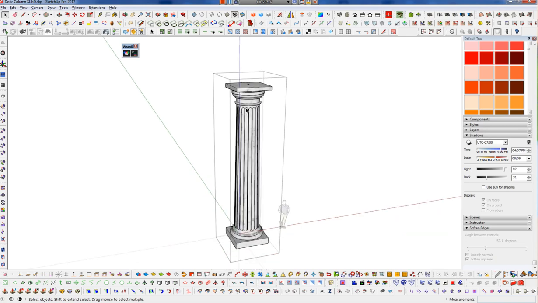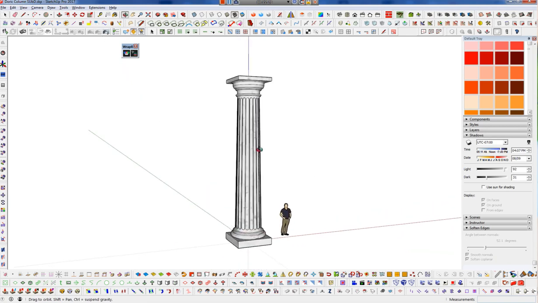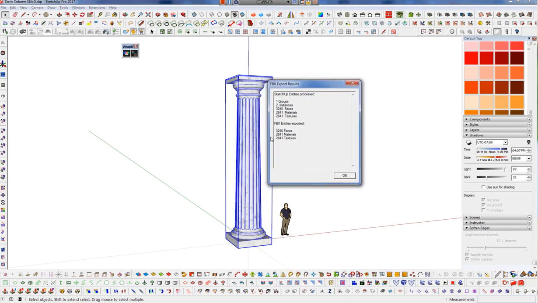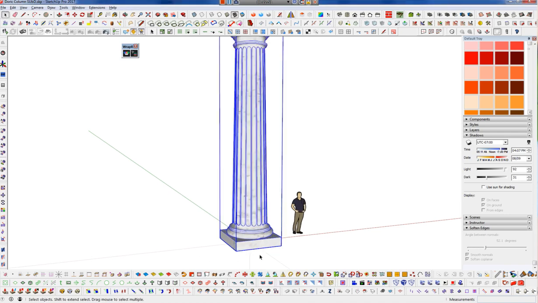So what we want to do is export this as an FBX, and I'm going to export just the selection of the pillar, and I'll see you guys over in Substance Painter. Okay, so I went ahead and exported this, and I realized that I made a mistake here, and I just wanted to show you guys this. Look at how many textures were exported, 2,841.